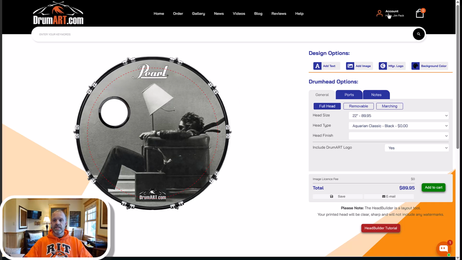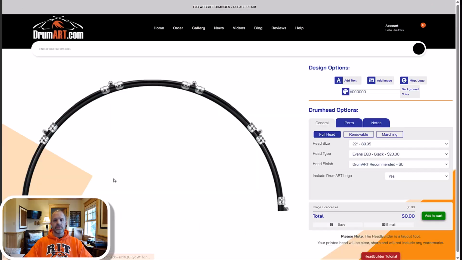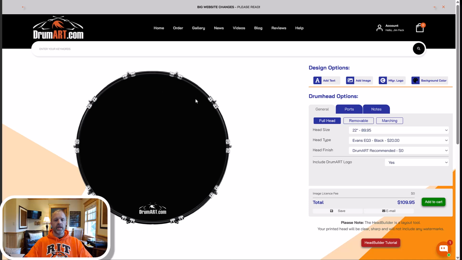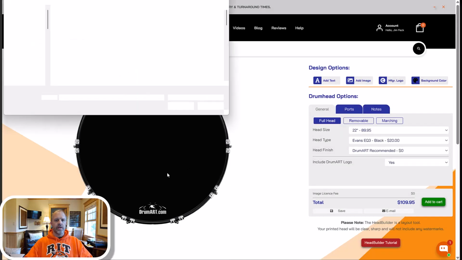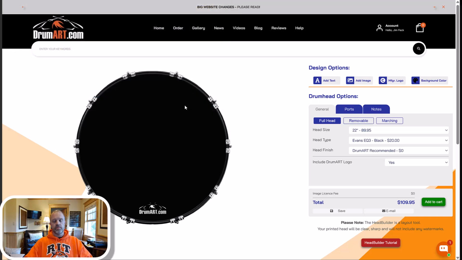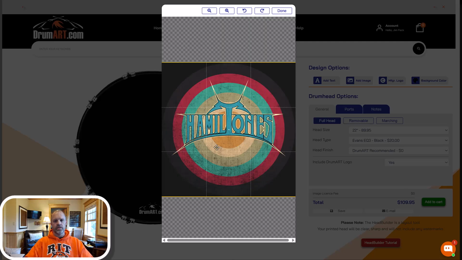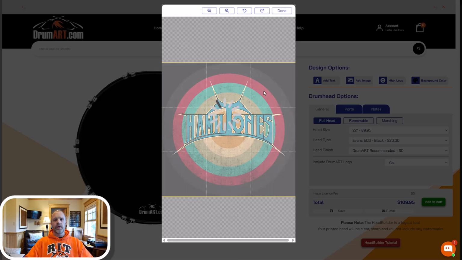So all of that said, I'm actually going to go over here and create a design from scratch. When I load the head builder, it's just going to load a blank canvas. And in here, for this example, I'm going to upload my own image. I'm going to upload a fairly large image just to show how powerful it is. This is a 50 megabyte image, so it's big. And this is from one of our clients, so thanks to the Hamiltons, they don't even know I'm using this. When I load this, I'm going to click done.